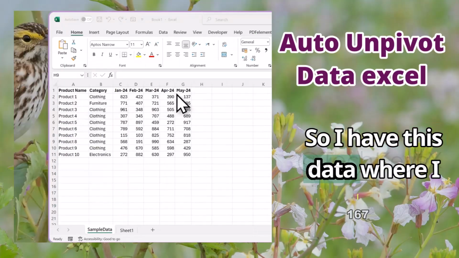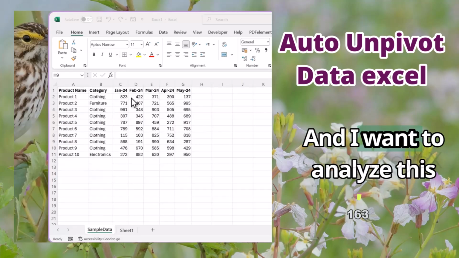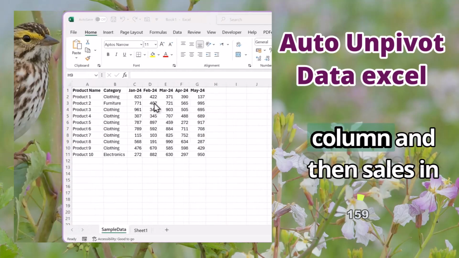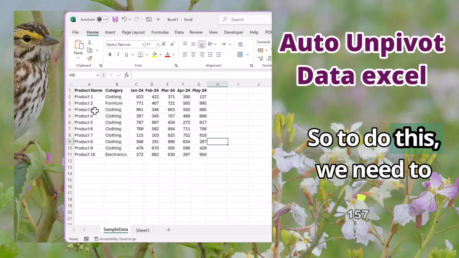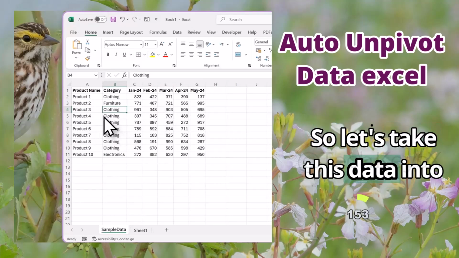So I have this data where I have products, their category, and then I have sales by month. And I want to analyze this data, but I want all the months in one column and then sales in one column. So to do this, we need to unpivot the columns by using Power Query. So let's take this data into Power Query.